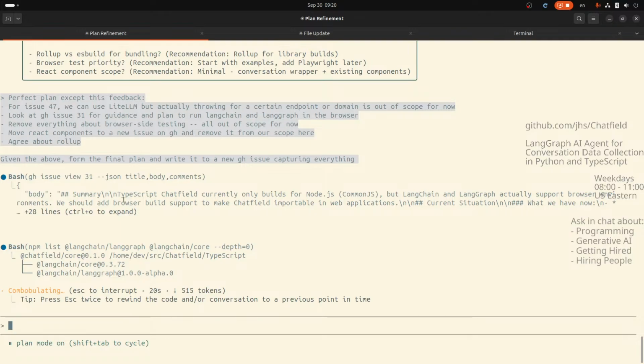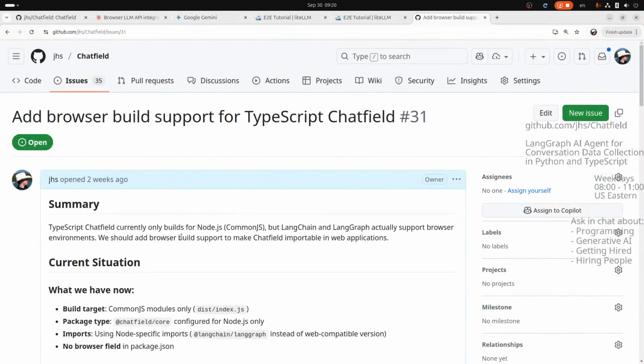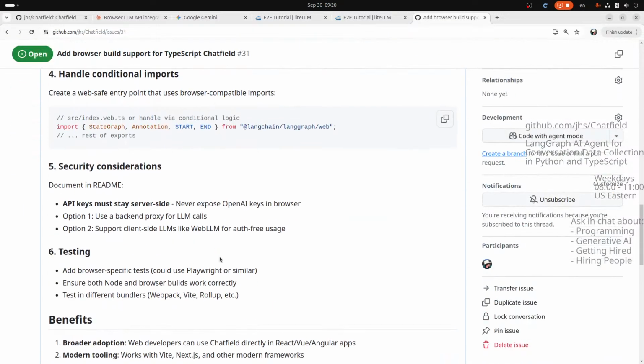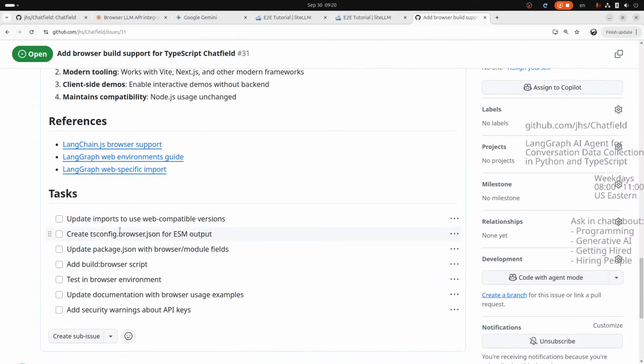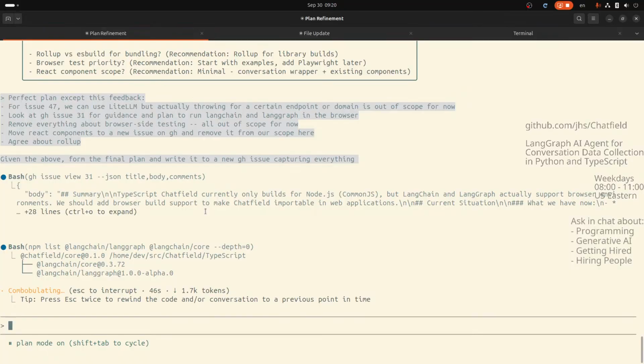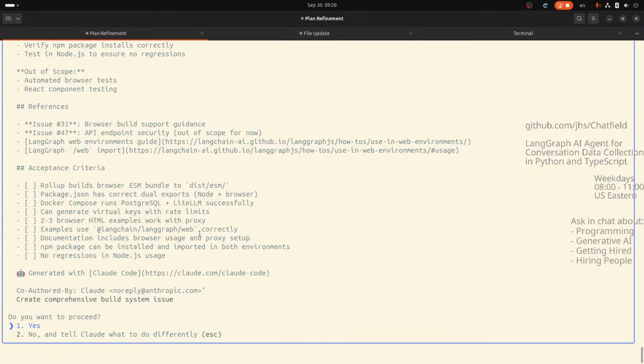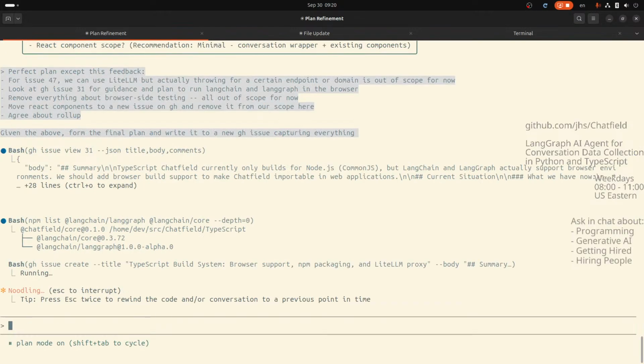So it's looking at issues. Oh, it's actually looking at this issue here. Browser build support. Okay, so this is the issue. Update package.json. Wonderful. So let's see what it does. Is it going to update my issue? Okay, it's creating a new one. That's fine. Okay, yes, I definitely want to proceed.